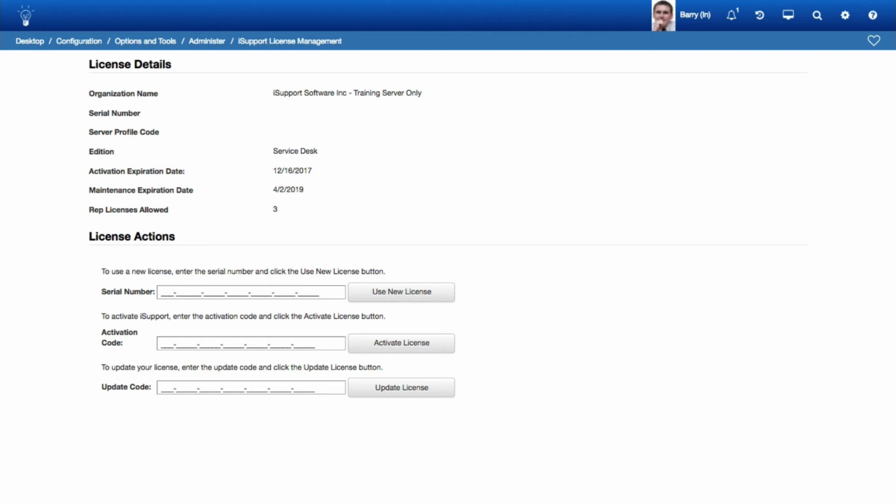Managing your iSupport license. Use the iSupport License Management screen to administer the license for your iSupport application. There are 3 types of licenses: production, test, and backup. If your server is connected to the internet, it will automatically validate your software and server configuration. If you are not connected to the internet, you will be prompted for serial numbers and activation codes. These can be obtained by contacting iSupport Software Technical Support.